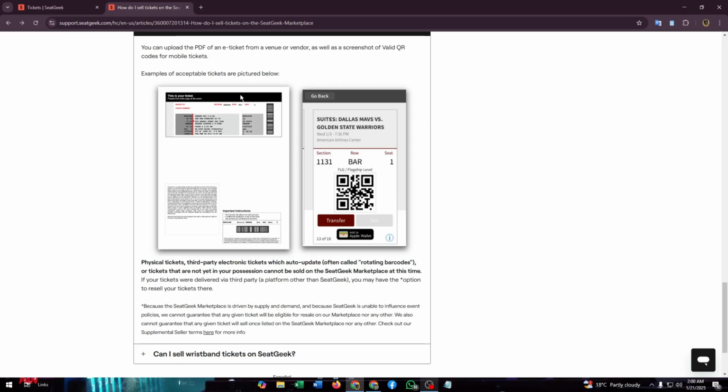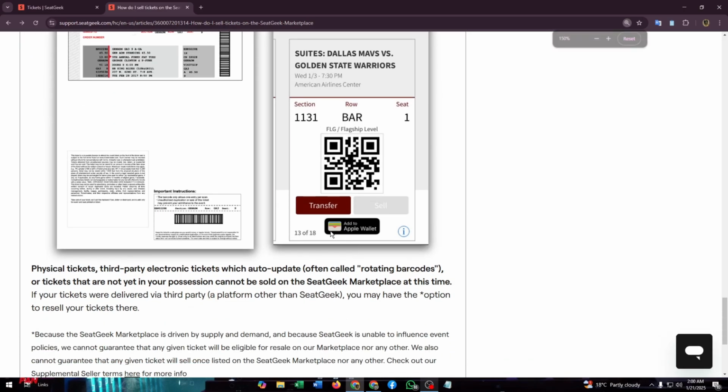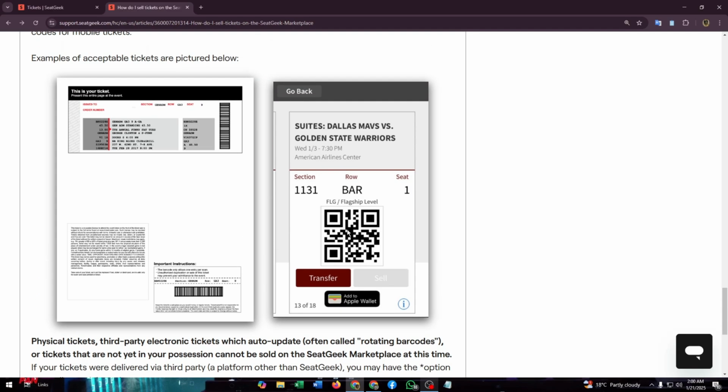get the barcode here. And here, as you can see, after uploading this ticket, you will get this type of barcode, and in this barcode or in this ticket section you will find the add to Apple Wallet option. Simply click on this button to add this ticket to your Apple Wallet, and that's all.